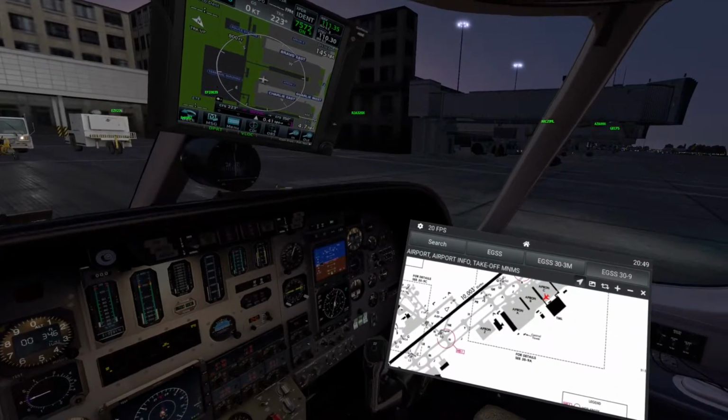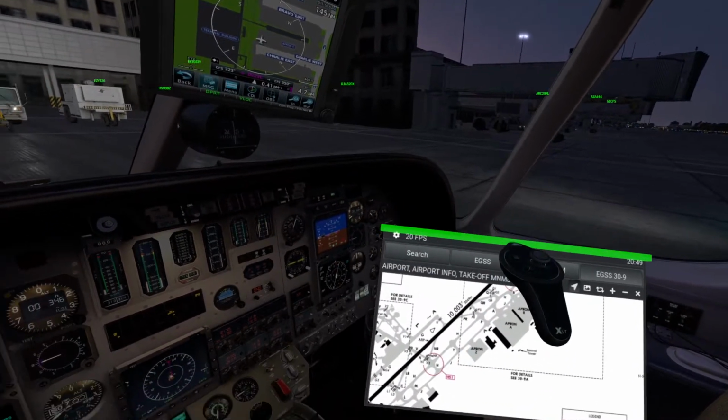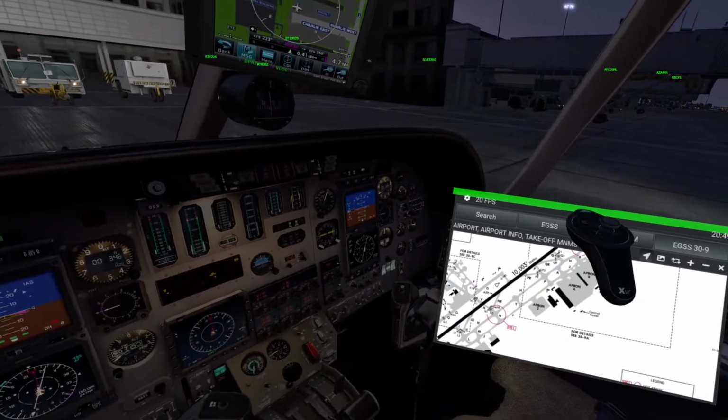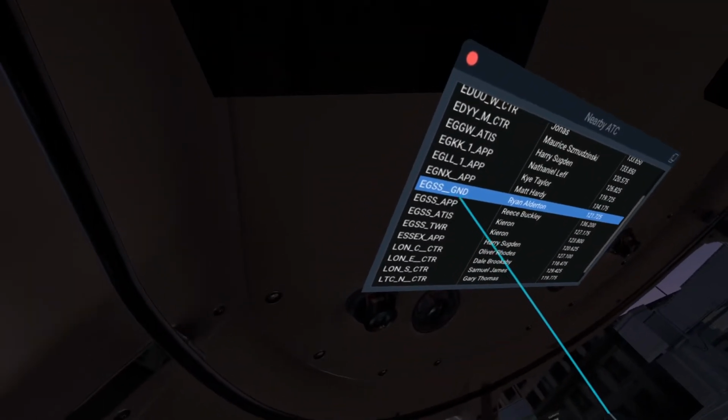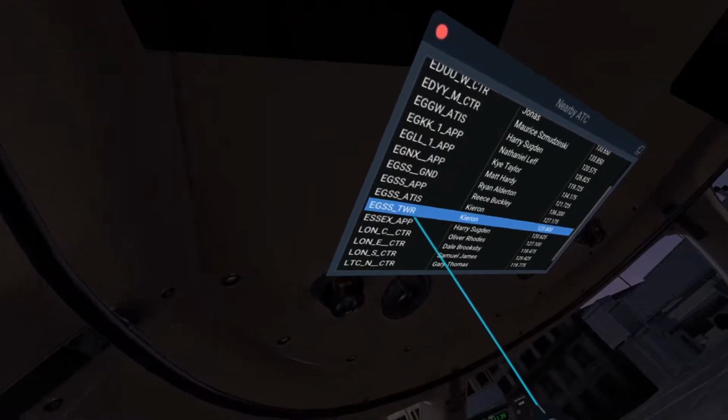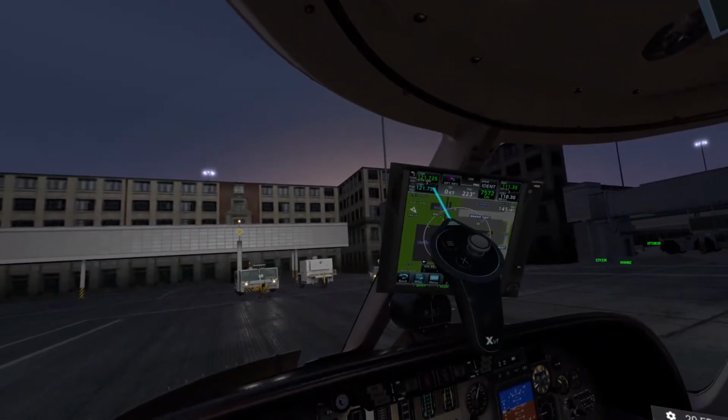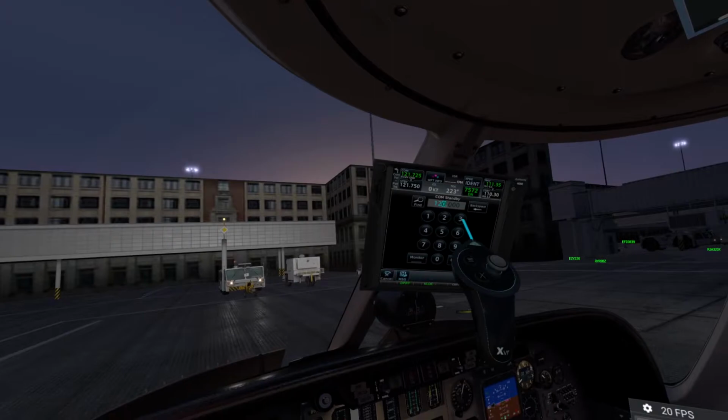Looking good. Request IFR clearance to Heathrow. Very good. Jordanian 320 X-ray, stand by. I'm just trying to get your clearance. So, Roger, standing by Jordanian 320. The tower 123.8 is the next frequency. We can put that up here. 123.8.